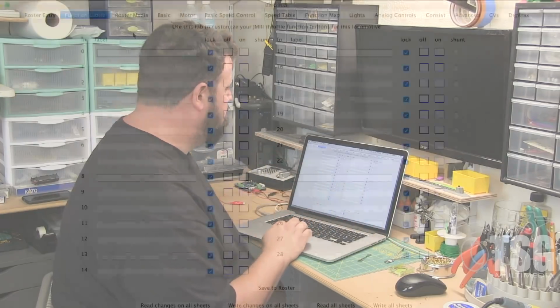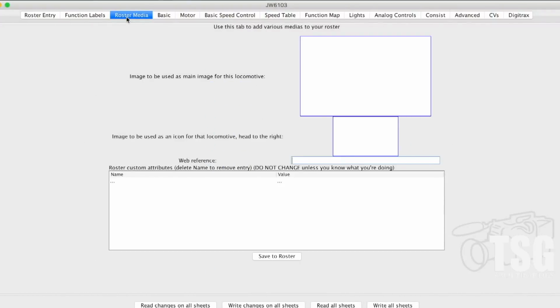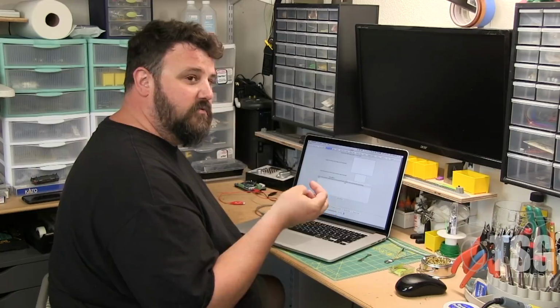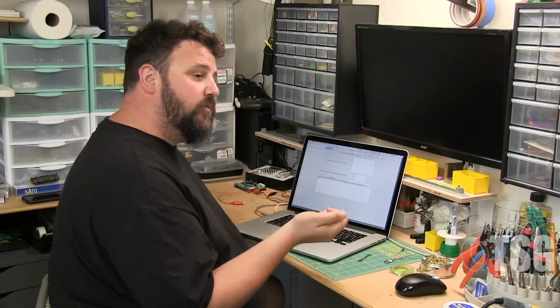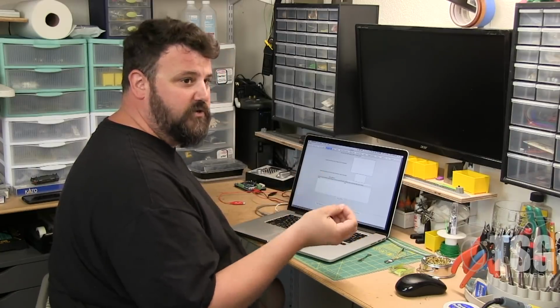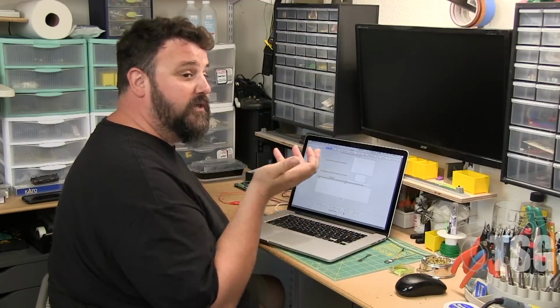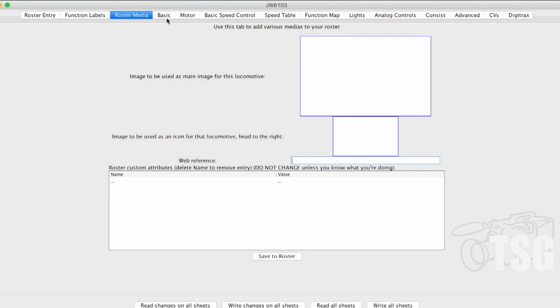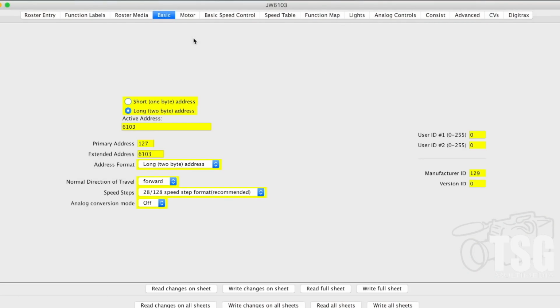From here, we have the Roster Media tab. This is used with Y-throttle or another web server type application you can use with JMRI, where it will actually hold a picture of your engine if you want to be able to display a picture of what you're running on a screen or a throttle. Now we get to the Basic tab, which is probably what a lot of people want to use Decoder Pro for more than anything else.